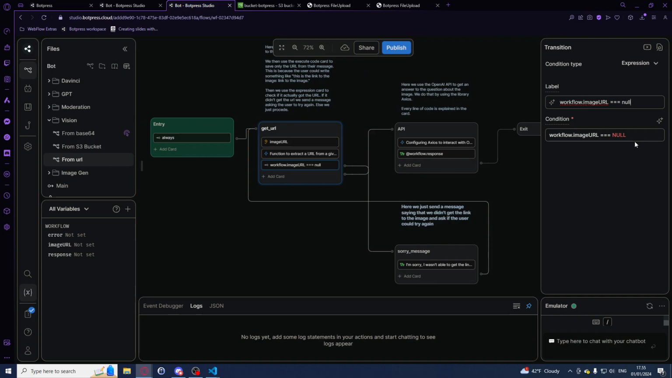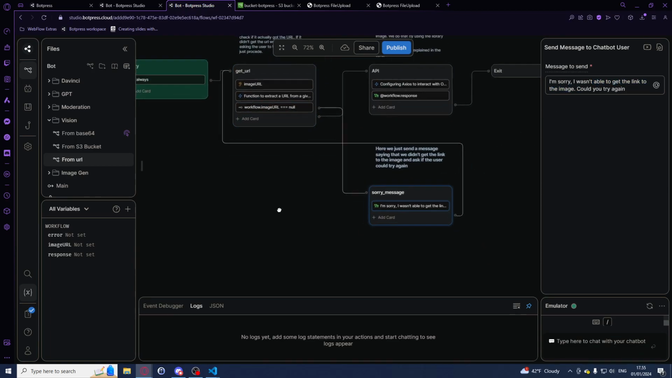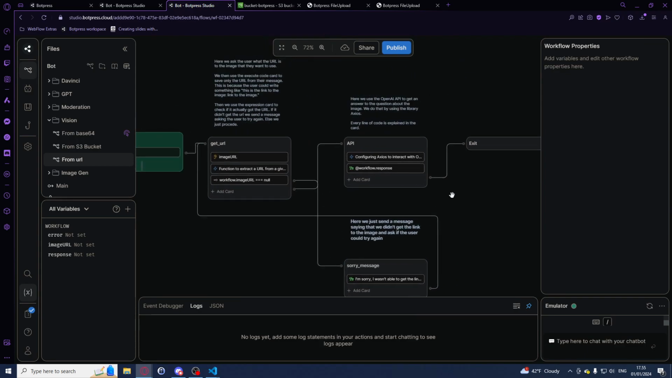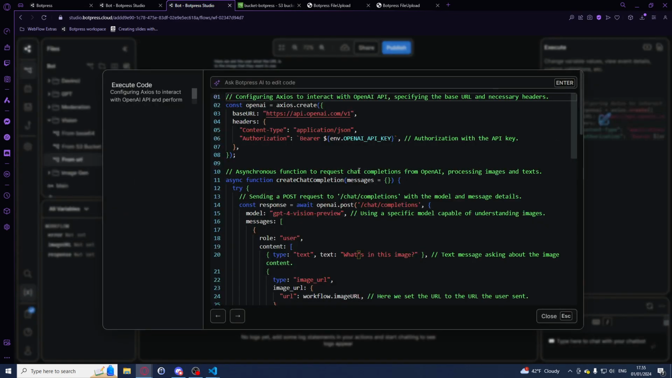So if it didn't save properly and something went wrong or it couldn't find one, it will be set to null. And this will get triggered and will be sent down to this node right here saying, sorry, I wasn't able to find the link, and basically just getting the user to retry again. If everything went properly and we got a proper URL, we will be sent over to this node right here with the API call.